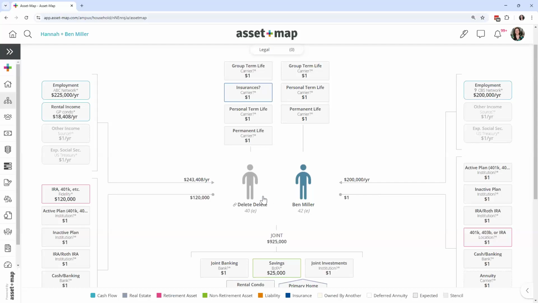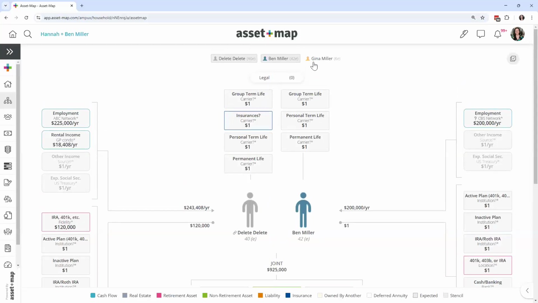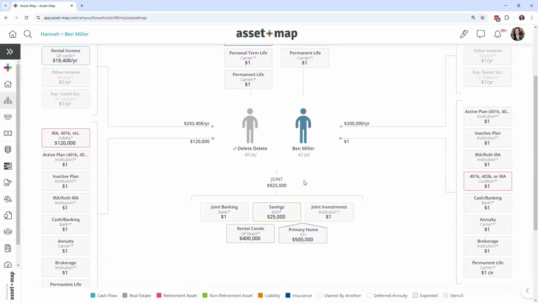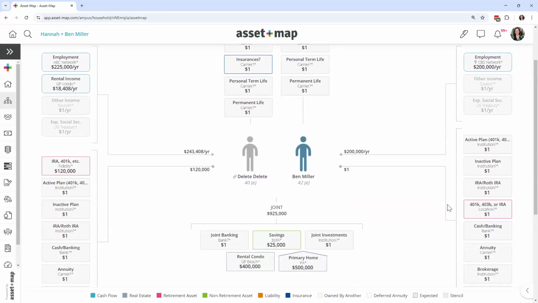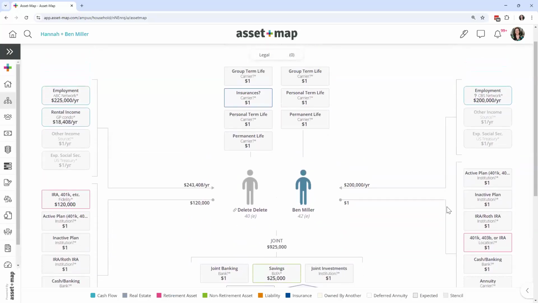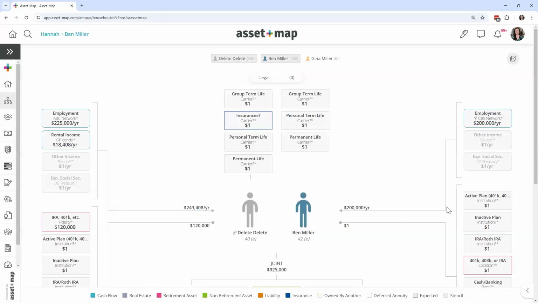Now, you'll notice on the map, the two of you are featured in the middle, and the most important people in your life are featured at the top. How your map is structured is you'll have your insurance and protection assets up top above the two of you. Think of it like an umbrella. Down below, you're going to have your jointly owned assets. Now, on each of your independent sides, the top section will be your cash flow income sources, followed by your individual assets. You might notice that there are some tiles outlined in color.